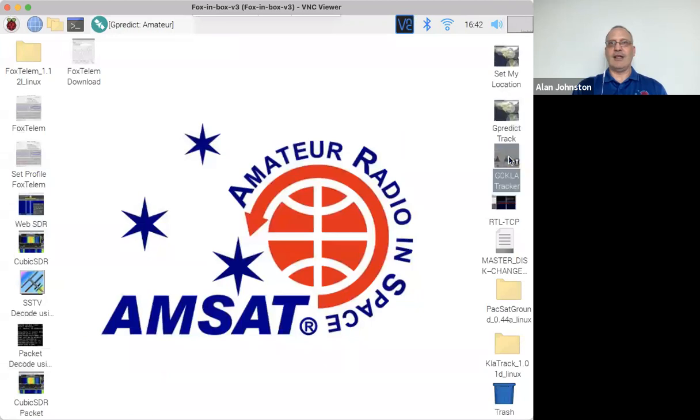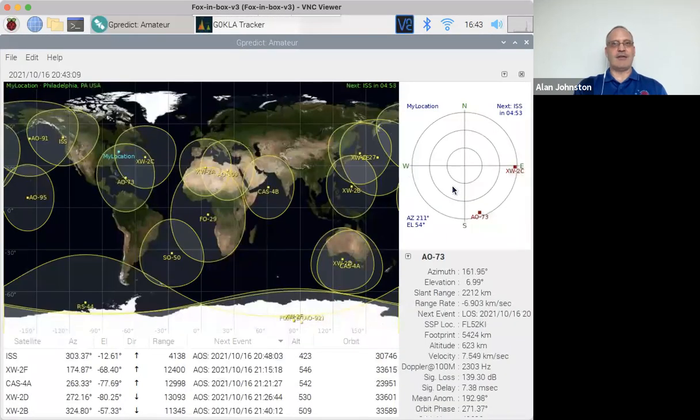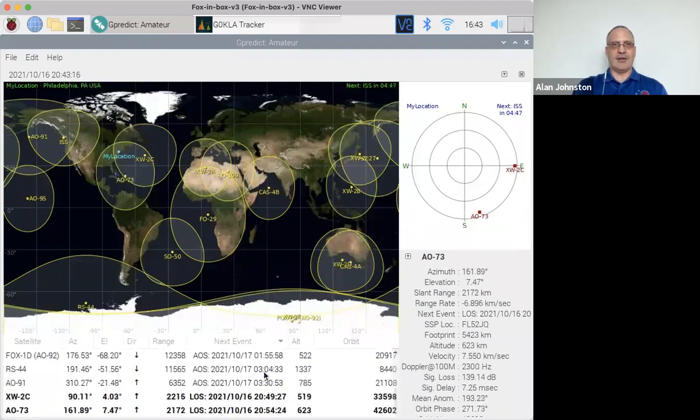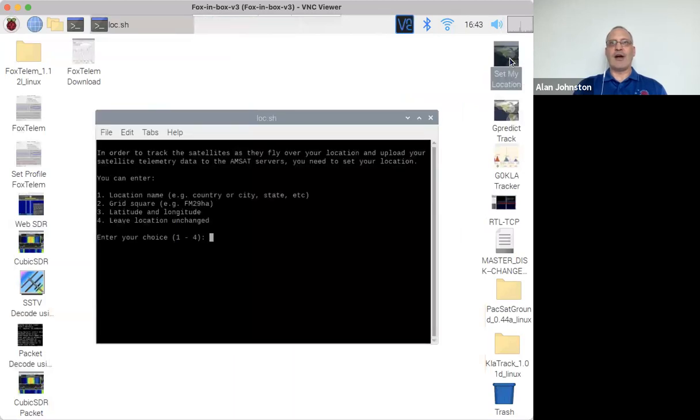And I can also run the G0KLA tracker here, which is a nice minimalistic view down the bottom, showing this moves over time and gives you the peaks for when the various satellites are coming over. And gpredict has a lot of different features in terms of tracking and the like, you can explore that.